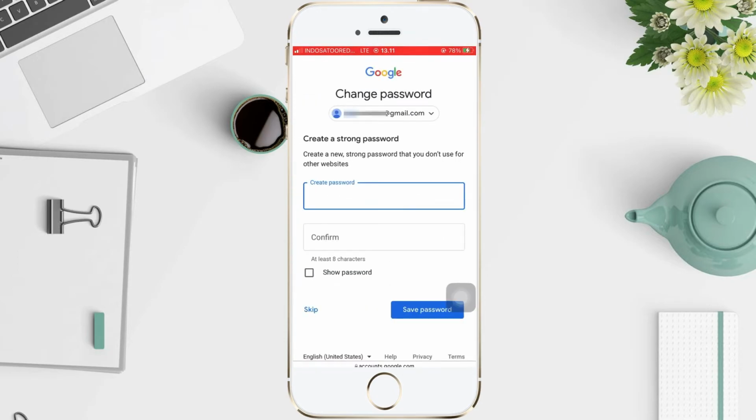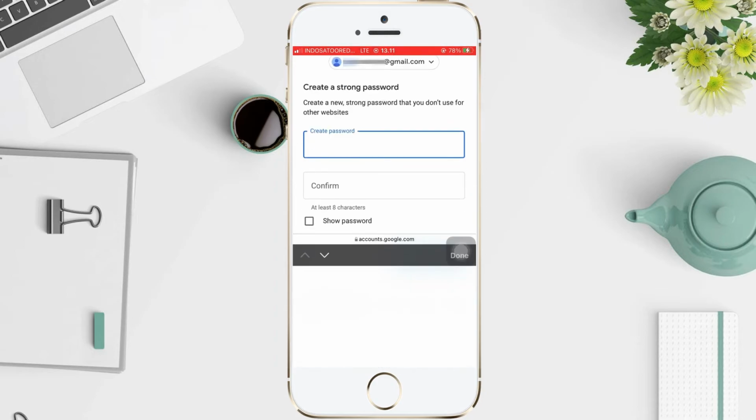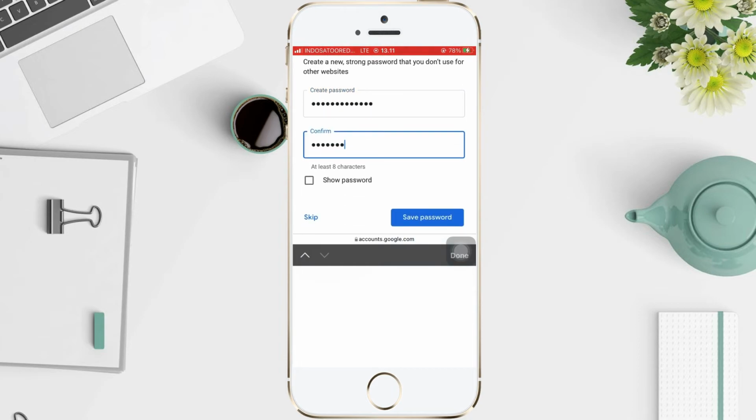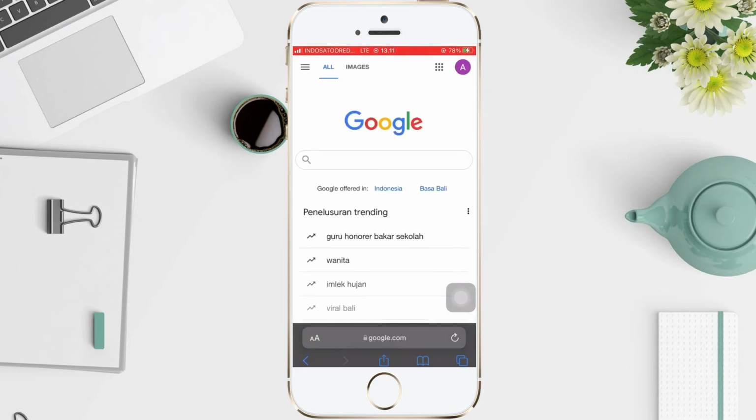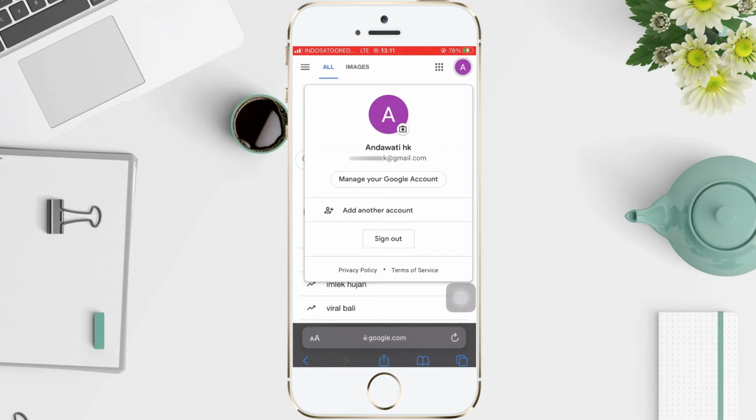Finally, you can change the password of the Google account. Enter the new password in the column above and confirm it in the column below. And click Save Password and your account will be back.